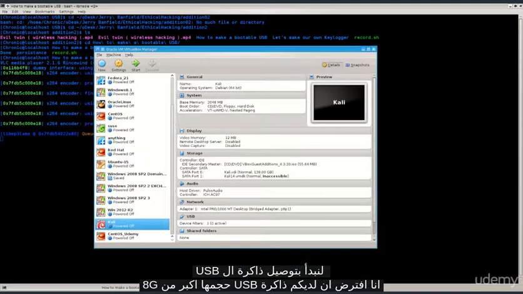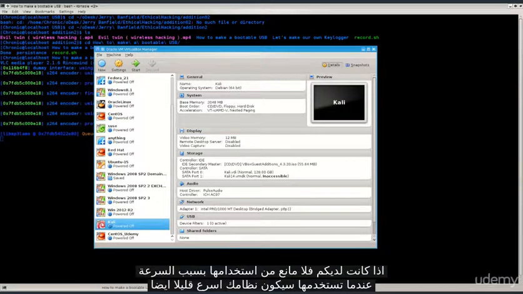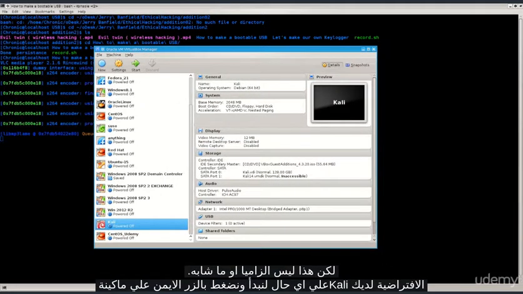Now let's go about plugging in a USB stick, because I'm assuming that you have one USB stick whose size is greater than 8 gigabytes. Mine is 64, and I would recommend that you have a USB 3.0, but if you don't, it's fine. I personally don't have a USB 3.0 stick, but if you do, it's not a bad idea to use it because of the speed, and since you will be using it, your system will be a bit faster as well. However, it's not mandatory or anything of a kind.